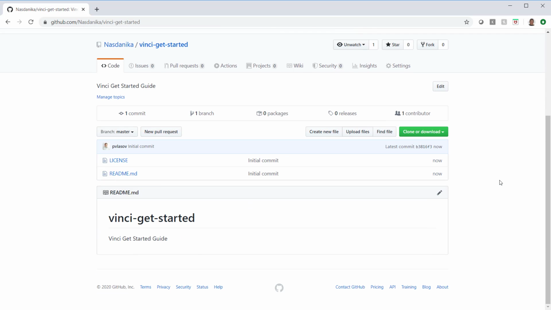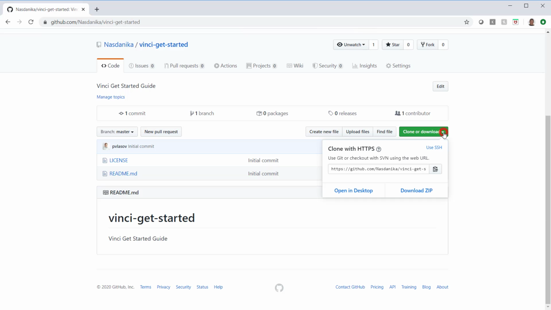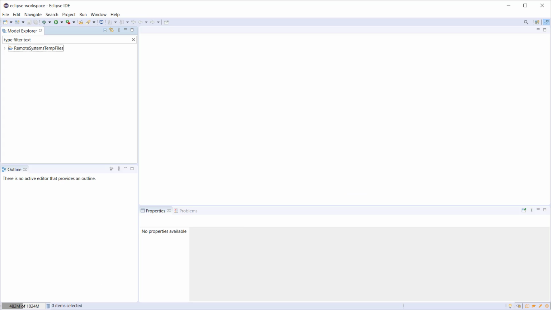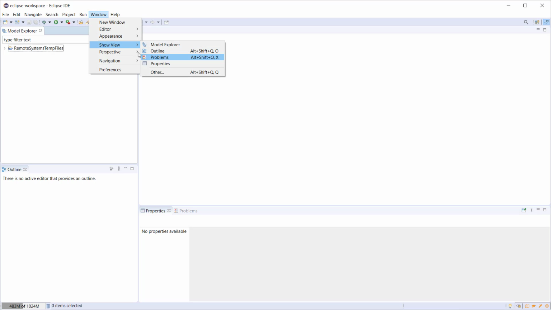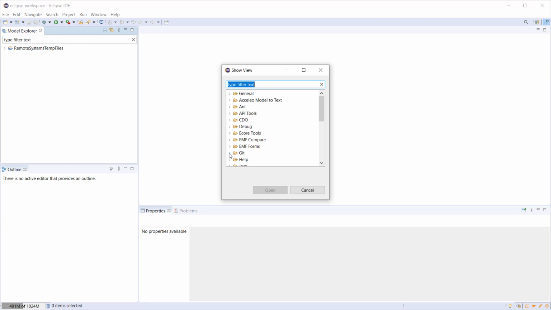Our new GitHub repository is ready, let's clone it to our machine. Click Clone or Download in the browser, and then the clipboard icon to copy the repository URL to the clipboard. Switch to Eclipse and open two Git views which we are going to use. Git repositories and Git staging.